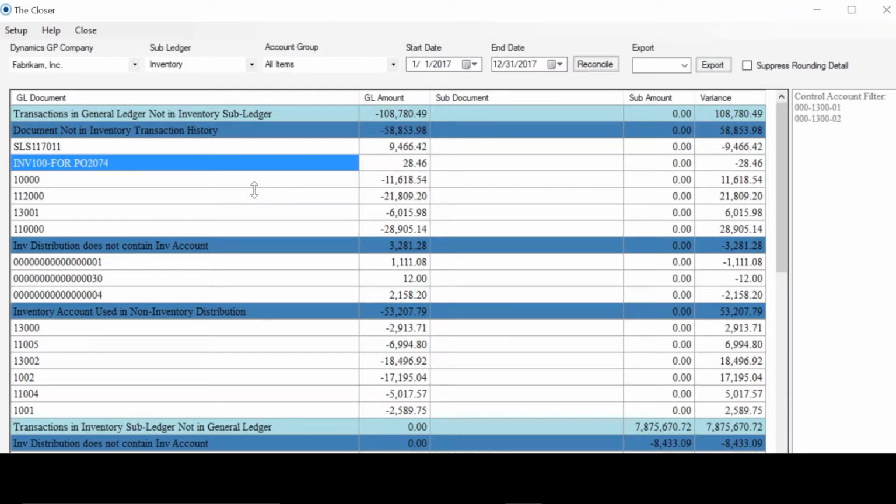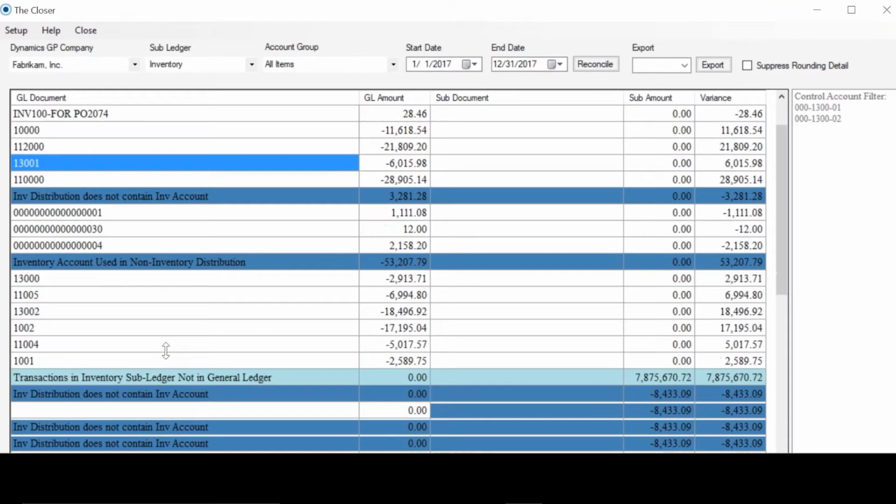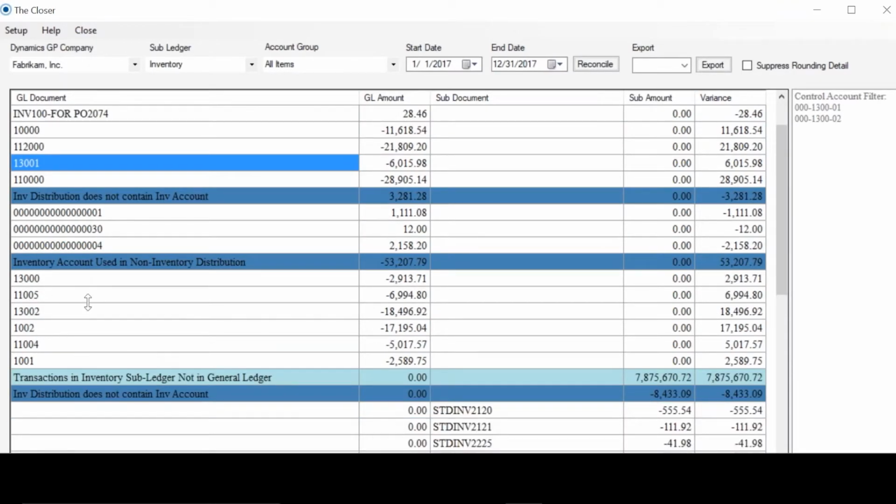And within that group, you have document not an inventory transaction history. So there's issues with the document item in the transaction history for inventory here. So you go and investigate that. Invoice distribution. Inventory distribution does not contain inventory account. That's what the potential issue is with these three transactions here. This group of transactions, the inventory account used is a non-inventory distribution.